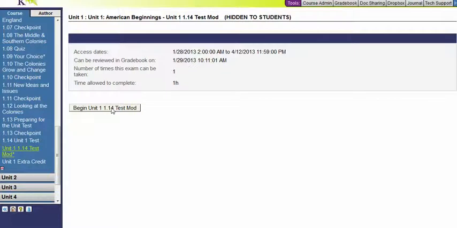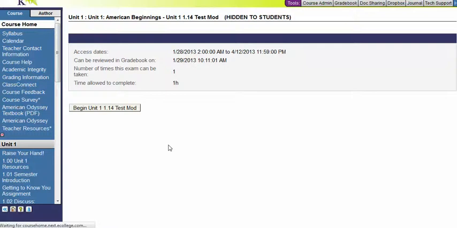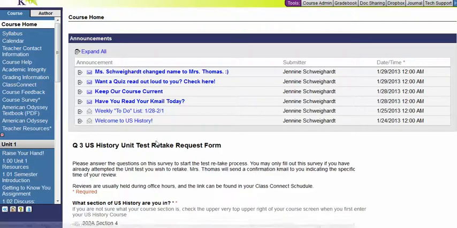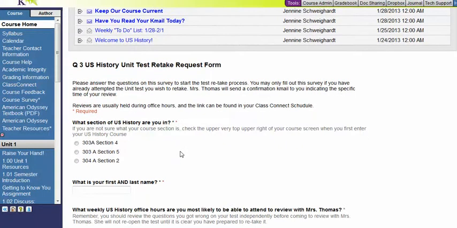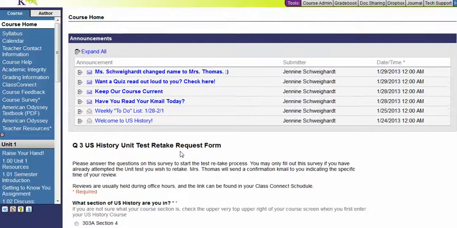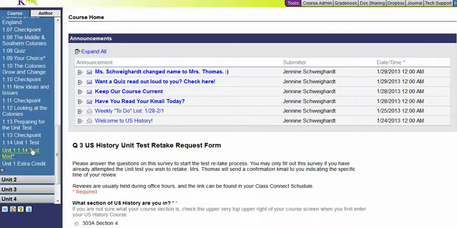Okay, you'll notice that the test is only set to be open to you once. Once you are finished with the test, you will basically not be able to go back into it unless you review with me first. Okay, you have to review with me first. In order to review with me, you can go into your course underneath the announcements and take the U.S. History Retake request form. You need to review on your own before you meet with me, but we can review together, and once I feel that you're ready to go back into the test, I will allow you to do so. Okay, but you have to do that first.